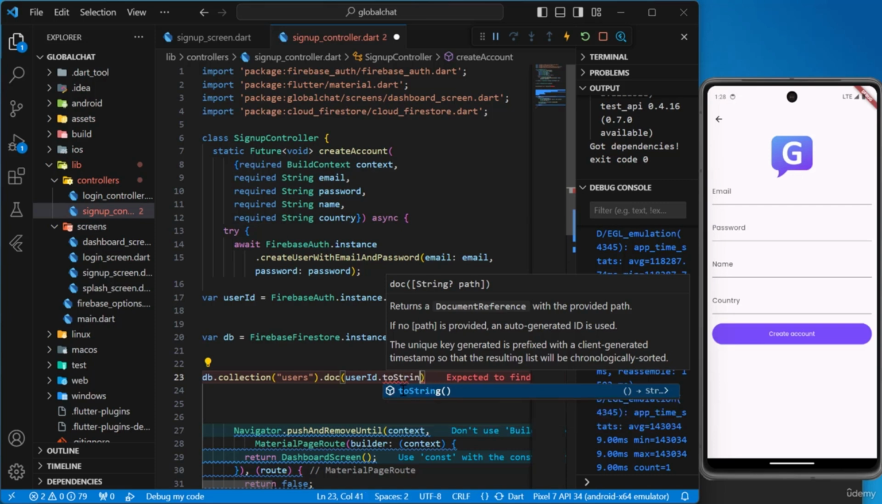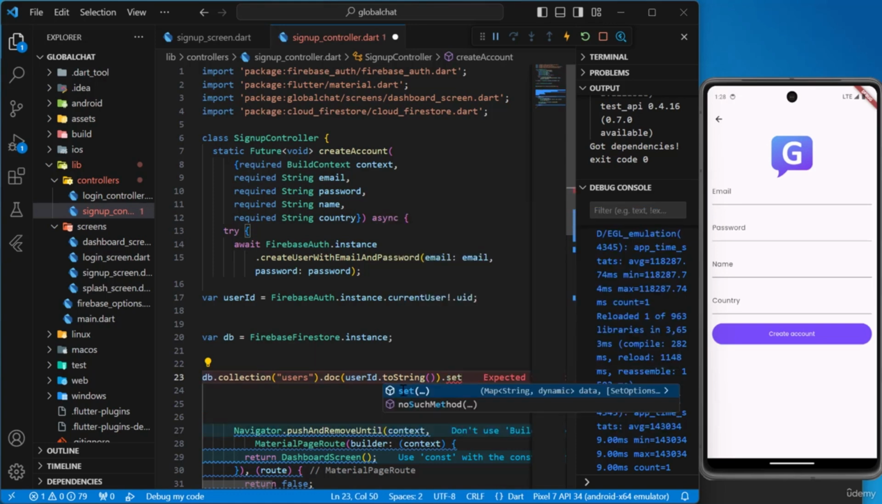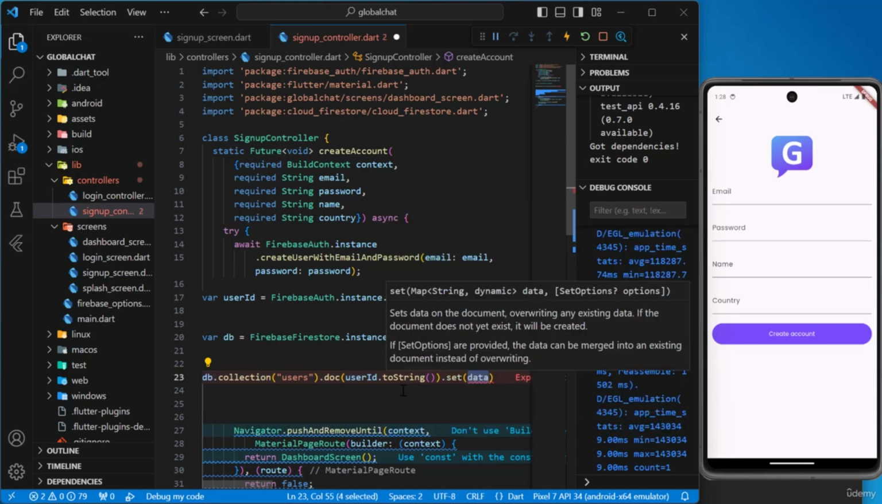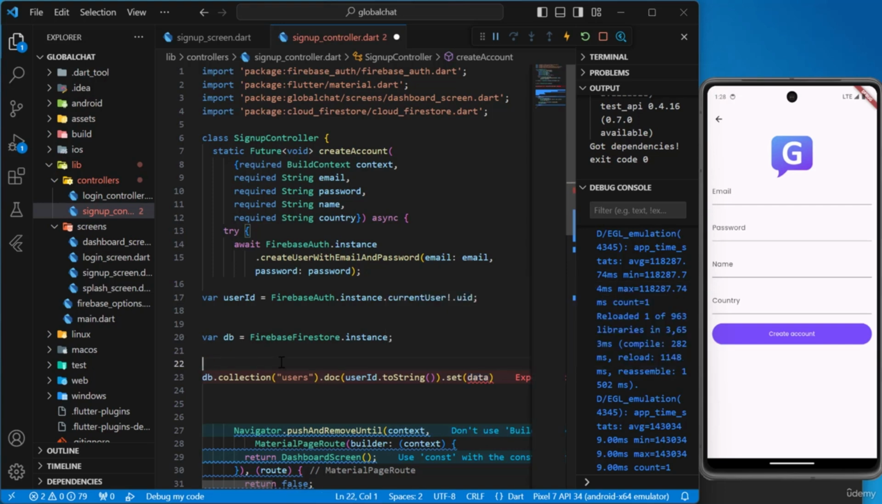Alright. This means that I'm trying to save a data into the users table inside of a user document, and then dot set will add the data into that document. Alright. And this data is a map. So let's create a map object String, dynamic, and the variable name will be data equals to curly braces. Alright. And let's end this with a semicolon.